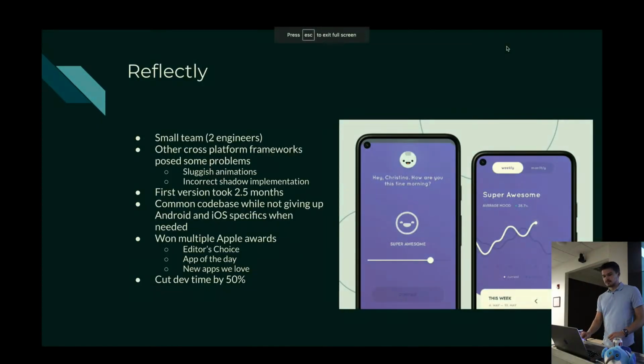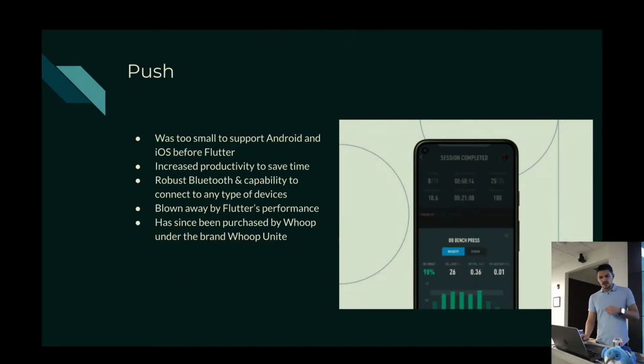All right, so that was Push. So let's break this down and their opinions on Flutter. So initially, Push was too small to support Android and iOS before Flutter. So they initially just launched for iOS, and then what really pushed them to Flutter was a huge amount of users who were requesting Android support. They were big on the increased productivity, which helped them save time. They mentioned getting almost a day back per week.